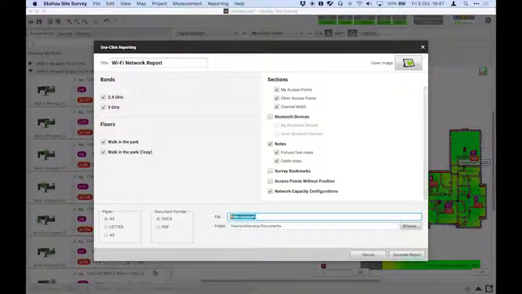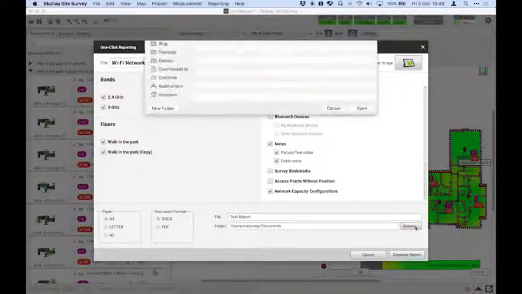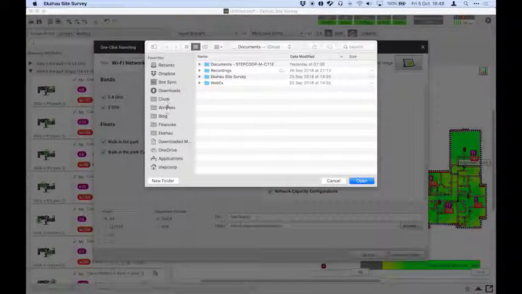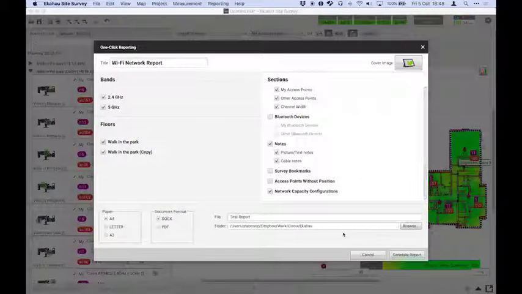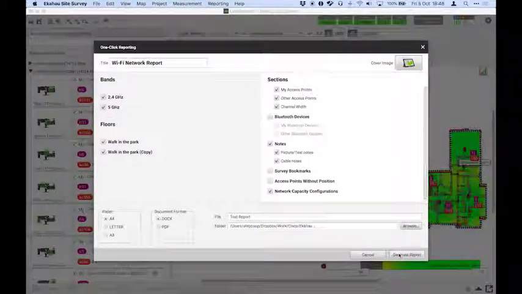So I'm going to call this test report, and you can choose where you're going to save this document to. So I'm going to save this to my working folder at the moment, Ekahau, and click on generate report. So now this will take a bit of time, again, depending on how quick your machine is.